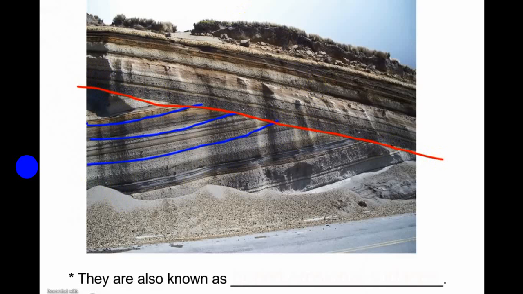Okay. Now there's another name for these unconformities, and again, they're also called nonconformities. But because they represent a gap in the rock record, and because they formed when rocks got eroded and then buried underground, we also call them buried erosional surfaces. So this red line, this unconformity, represents an erosional surface that then got buried underneath other sediments.